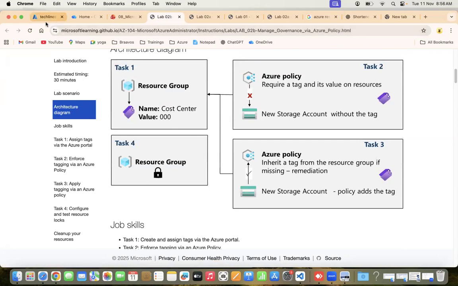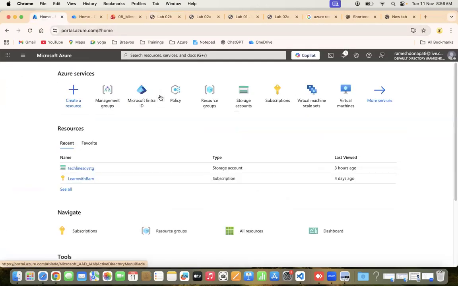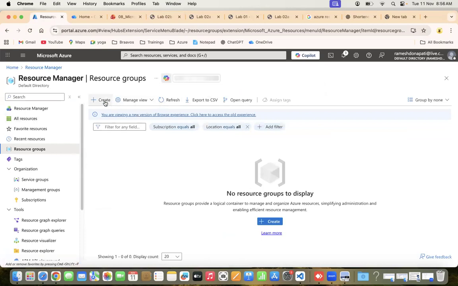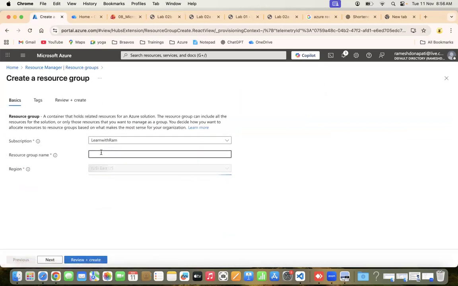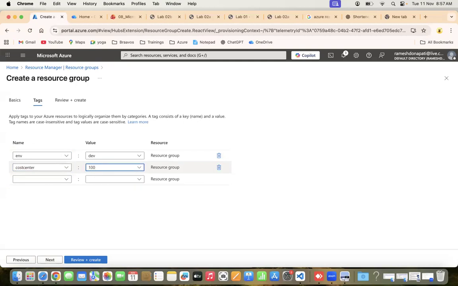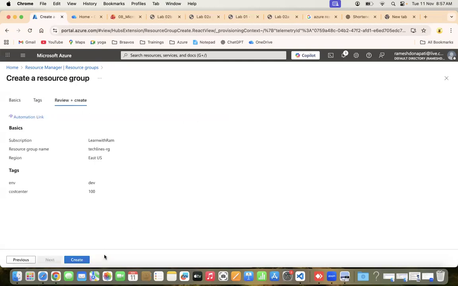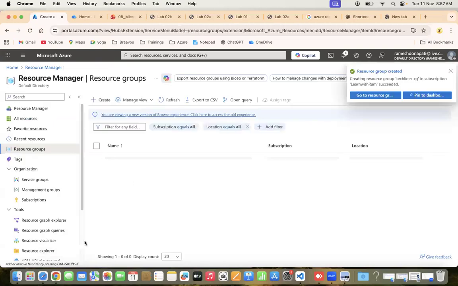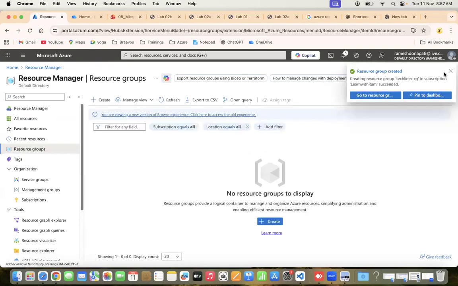Task 1, I'll go here, home, resource groups. I'll go ahead and create a resource group. I'll say taglines RG. Next, tag: I will say environment is dev. Cost center 100. I'll say next, create. My resource group is created.